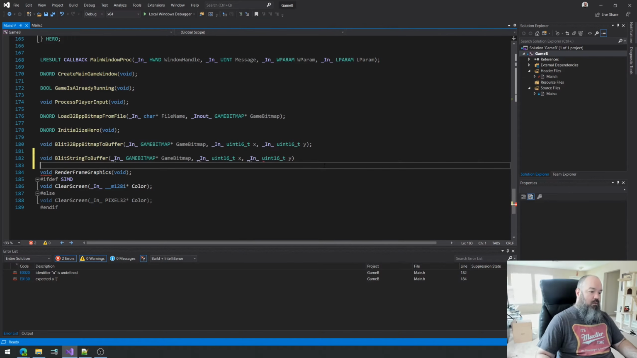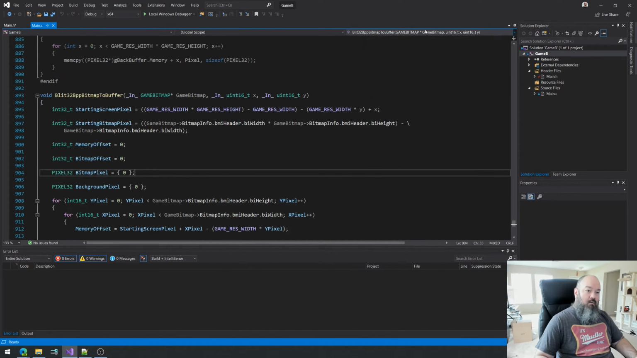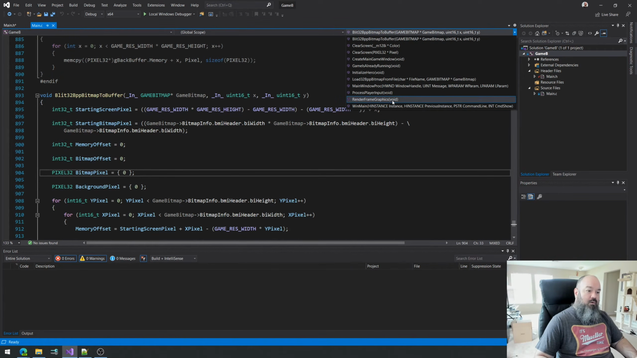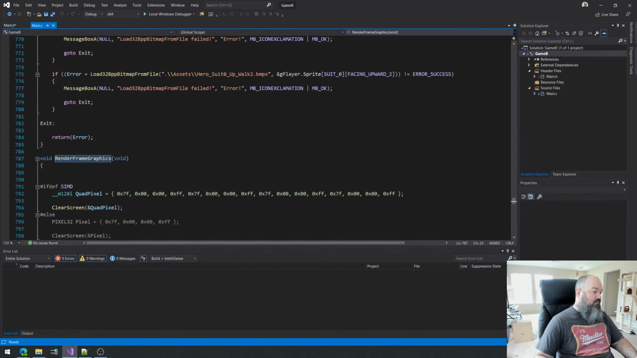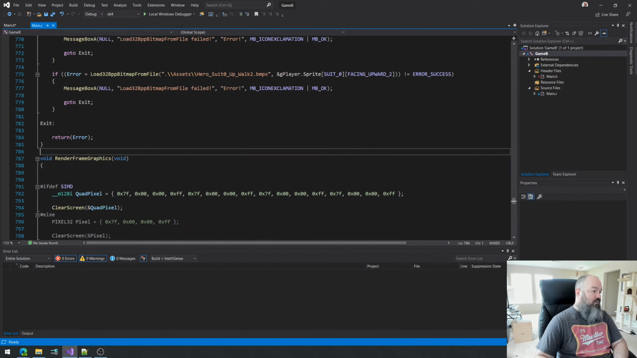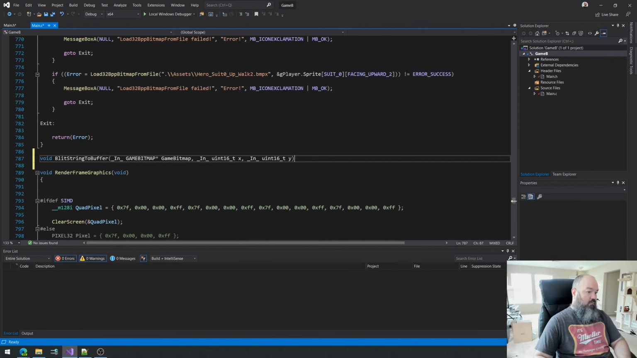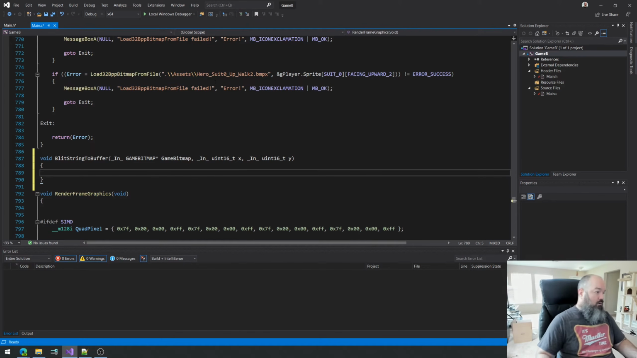Okay, x and y. Blit string to buffer. Takes in a game bitmap pointer, an x and a y. Okay, and we're going to make this function happen. Let's try to keep them in order though. I want this to go right above the render frame graphics function.